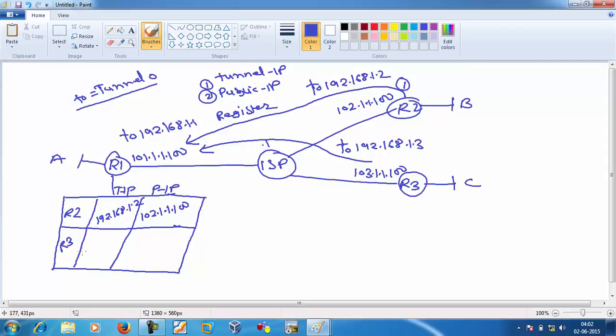R3 will also register its tunnel IP, which is 192.168.1.3, and its public IP, which is 103.1.1.100. Done. All the clients will register all their tunnel IPs and public IPs with the server. When they register, the tunnel will come up and they will also exchange their network information, for example B and C.